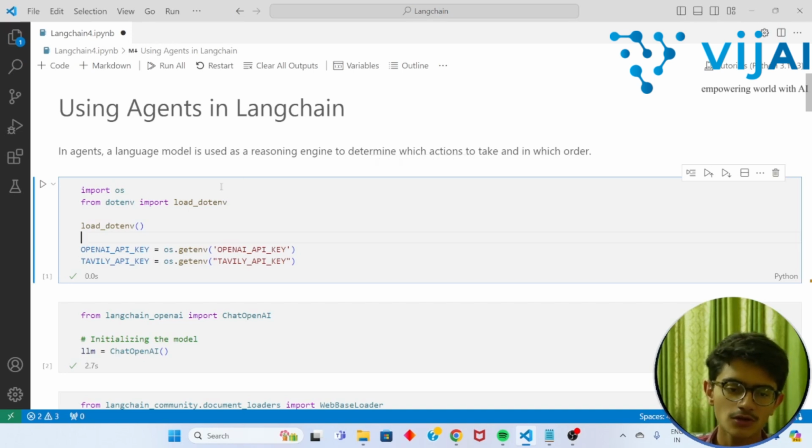Now, what if we want the model to reason out the steps by itself? That is where you will use agents. Suppose my model does not need to use a retriever, rather it wants to use a search engine to look up the latest information. Then how will we do it? We are going to use agents, right? In agents, a language model is used as a reasoning engine to determine which actions to take and in which order. It is going to decide on its own. You are not going to program it like a chain, right?